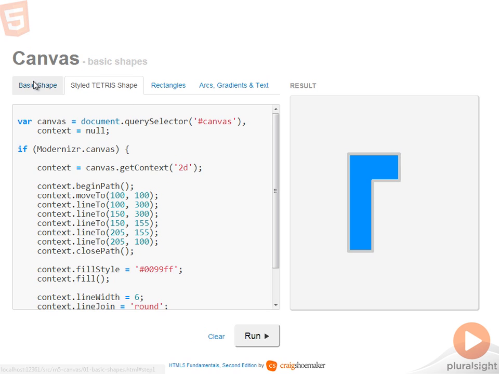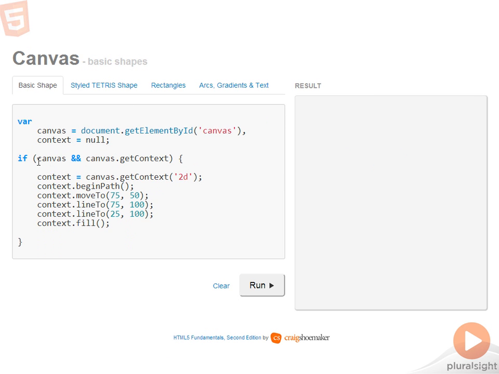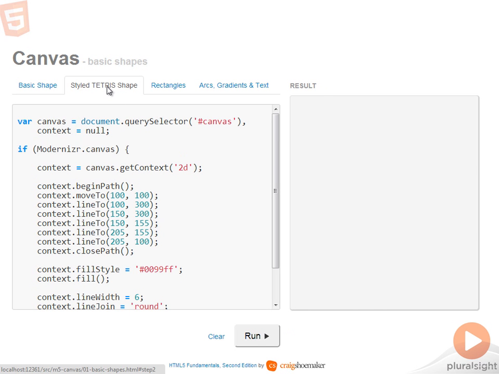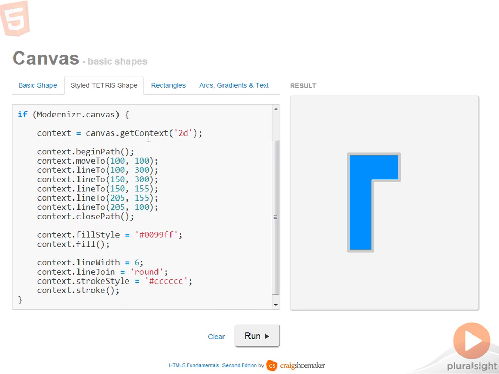Like I showed you in the basic shape example, this is how you can do feature detection for Canvas. But something that's perhaps a little bit easier to use is Modernizr, as I was discussing earlier in the course. Here I'm accessing Modernizr, requesting to see if Canvas is supported. Then I can call getContext in order to get the current context off the canvas. Then call beginPath in order to prepare the context for the commands that are coming its way.